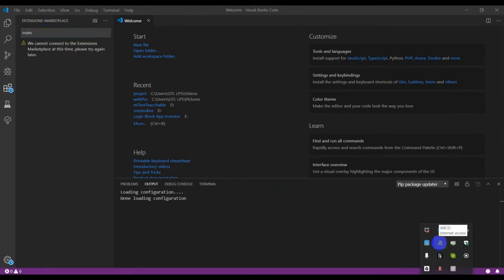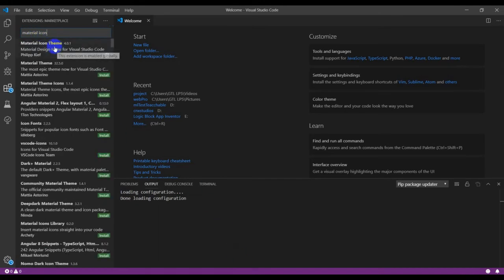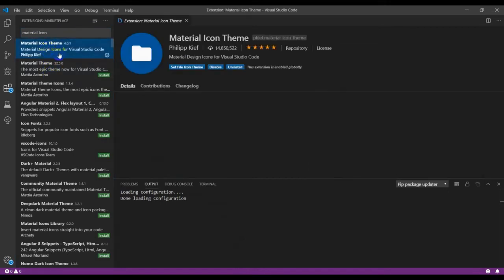Let me see, I think my internet is connected. Here below the text field there should be some population of extensions that can help you with your project. As you see, material icon theme. This is what I want. When I click on it, there should be an install button, but since I already have it, I have uninstall.